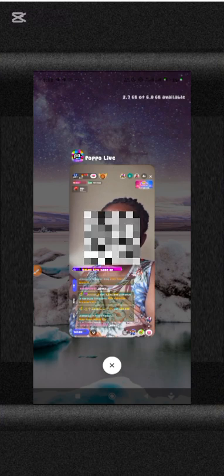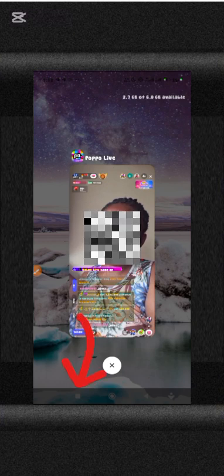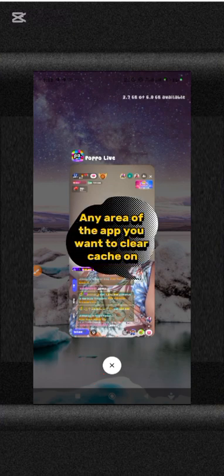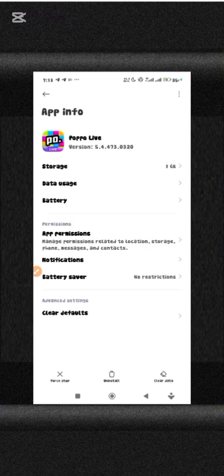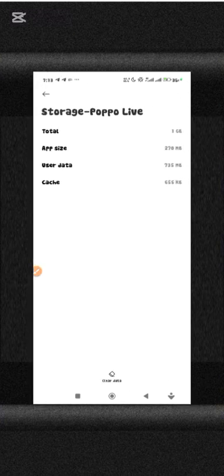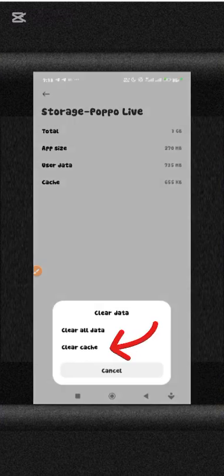This is Poppo Live. So click on the home key, then you hold down the app, just any area on the app, you hold it down. Then this dashboard will come up where you see app info. Okay, so I'll just click on storage. From storage I will see total, app size, user data, cache. So you can see there's a particular size on cache.